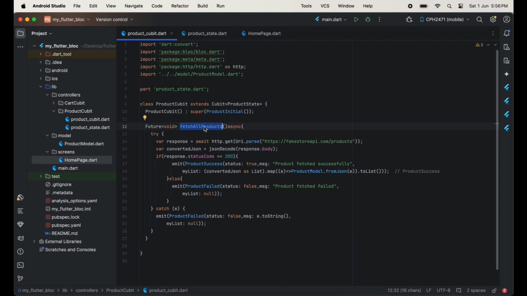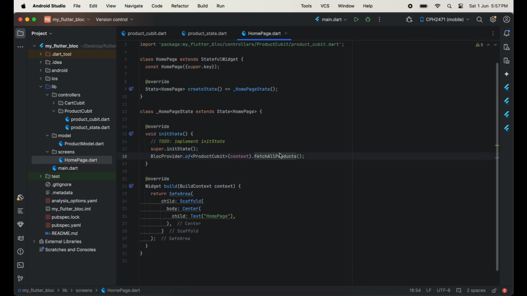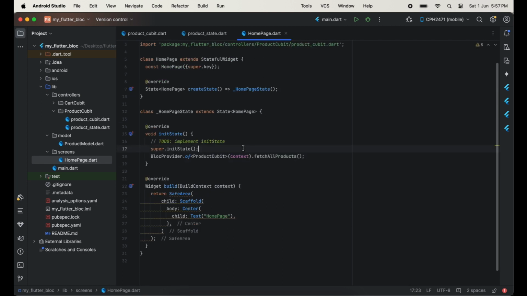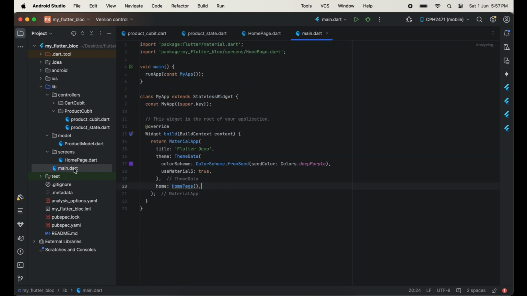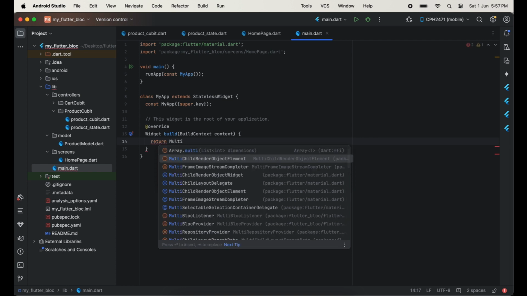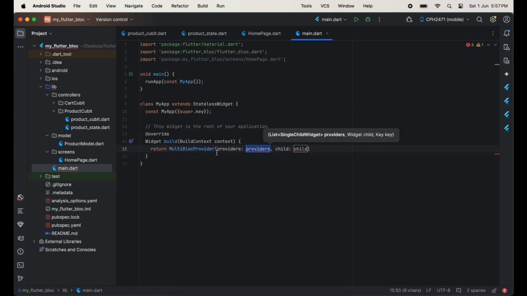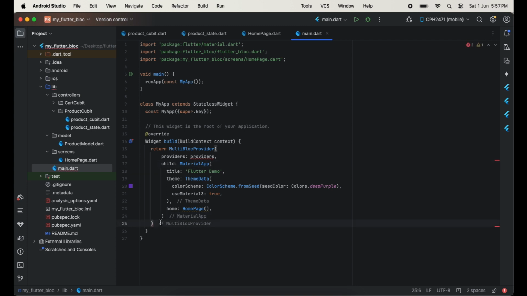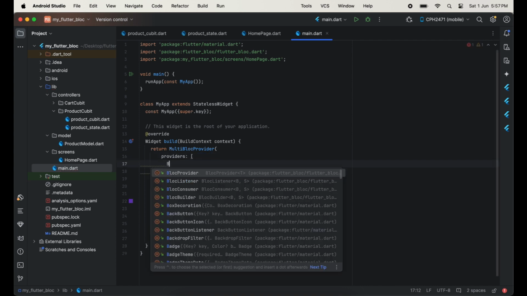We are calling this function from here when the page loads. Now cut this MaterialApp into main.dart and wrap it inside MultiProvider. MultiProvider takes two parameters: first would be providers and second would be child, and inside child we will paste the MaterialApp code which we have cut recently. In the providers we will use BlocProvider.